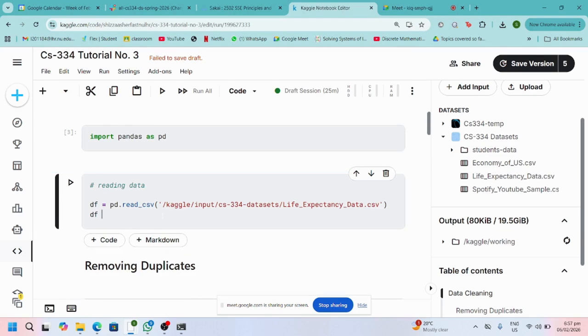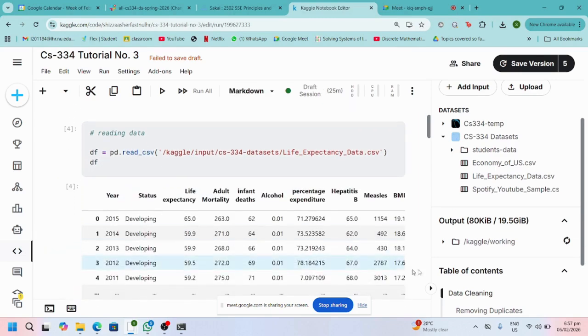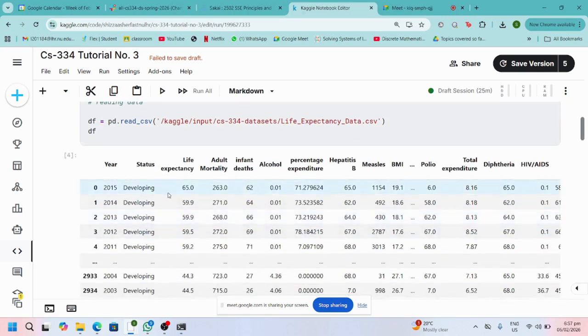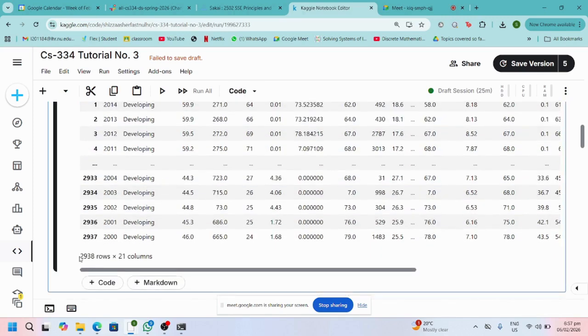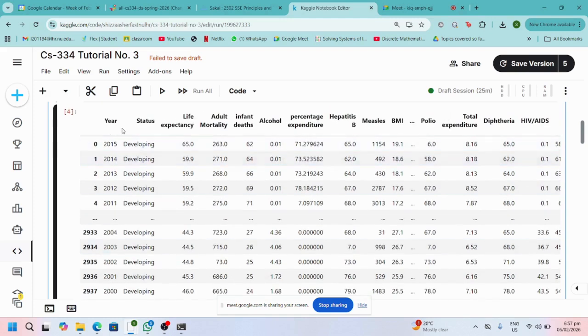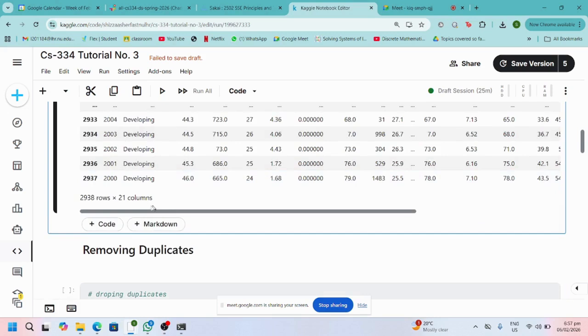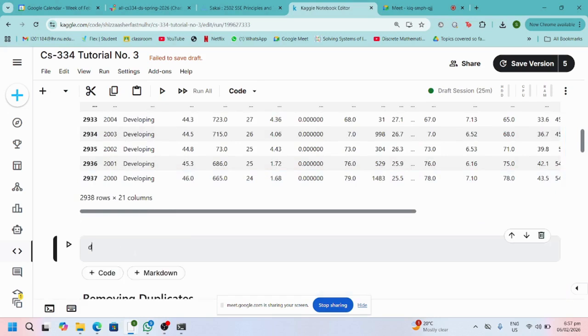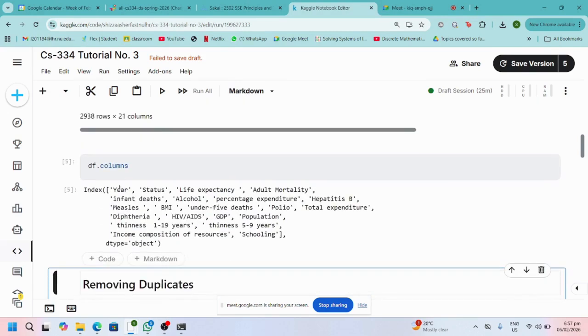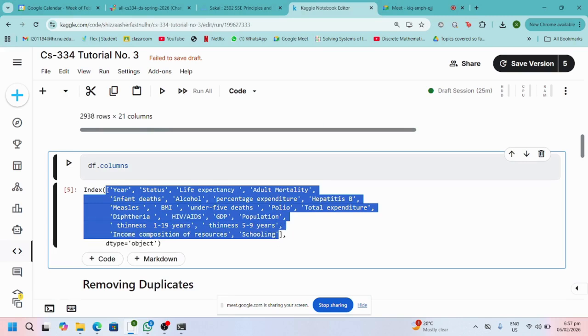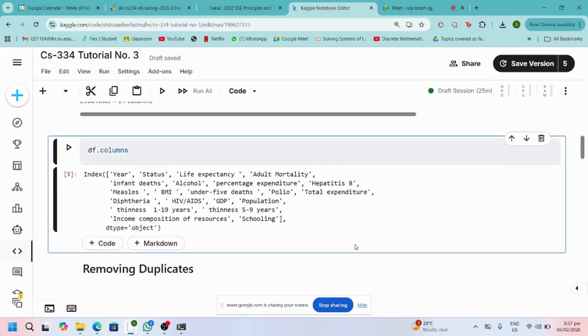This is the data set that we're going to work with, life expectancy data. Inside it you have available 2,938 rows and you have 21 columns available. So I have year, status, life expectancy, adult mortality, and so on and so forth. This is essentially a WHO data set. If I write df dot columns, I should be able to view all the columns that are available in my data set as well.